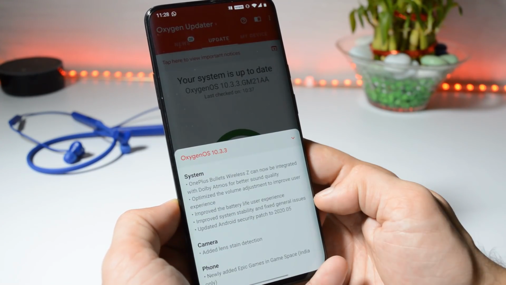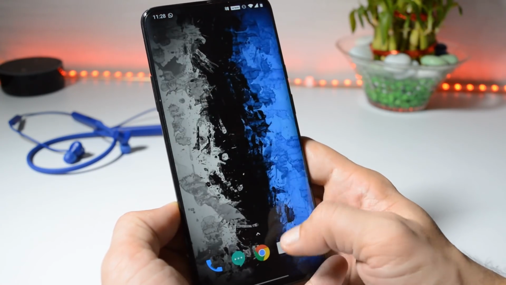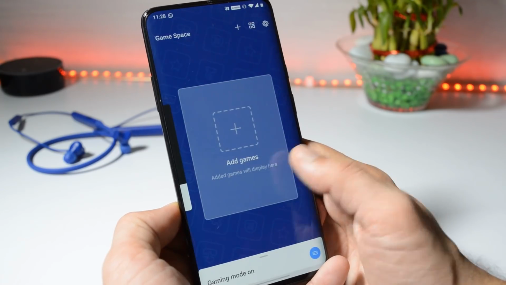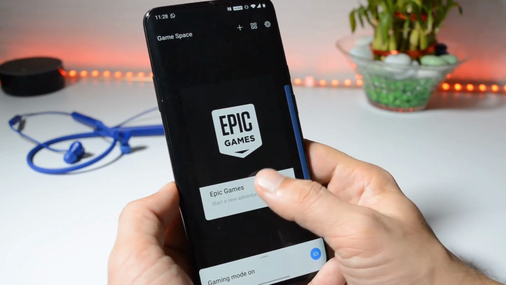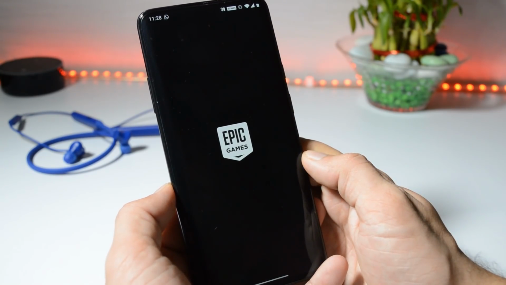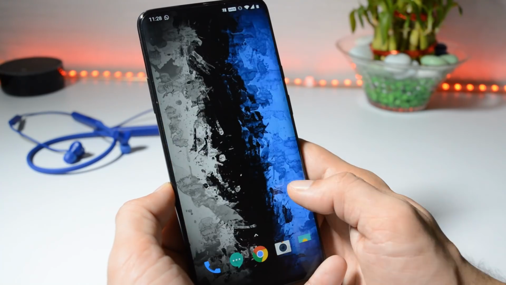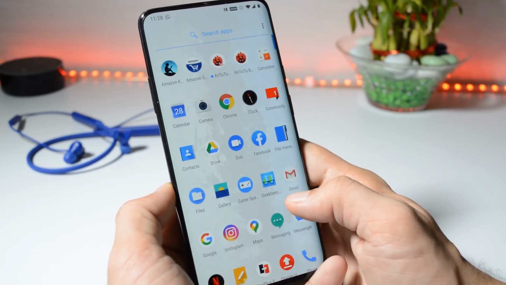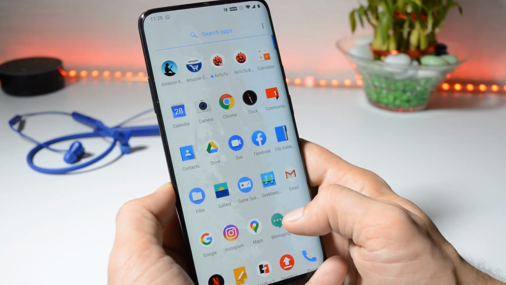And the last changelog is related to phone, in which they say newly added Epic Games in GameSpace, and this is only for the Indian region. So yes, they have added Epic Games in the GameSpace application, from where you can download games like Fortnite and Battle Breakers. So guys, these are the changelogs of Oxygen OS 10.3.3 for the OnePlus 7 series.